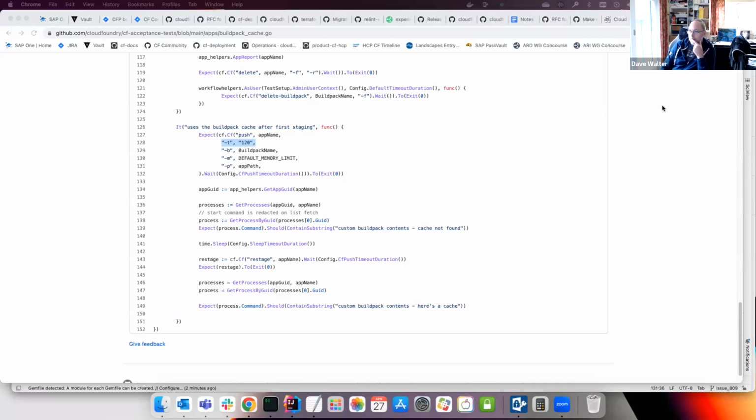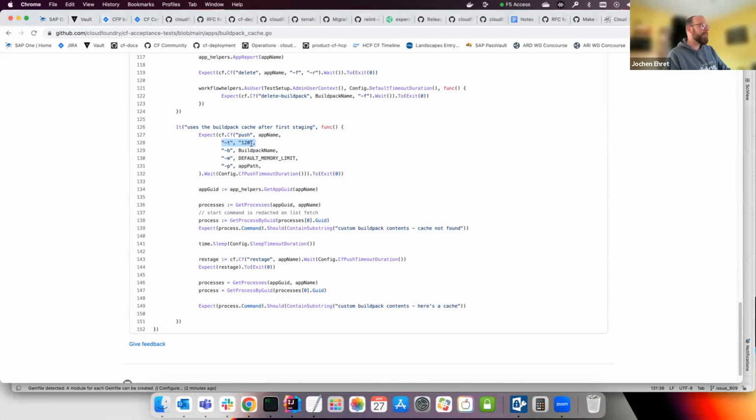Yeah, we tried to increase the timeout for the CF push to 120, and I think this has stabilized the test somehow.